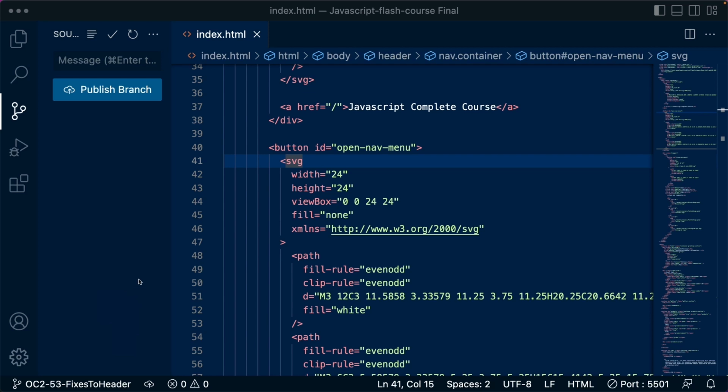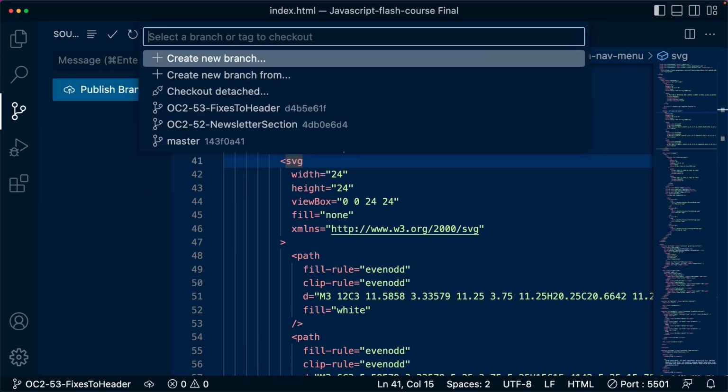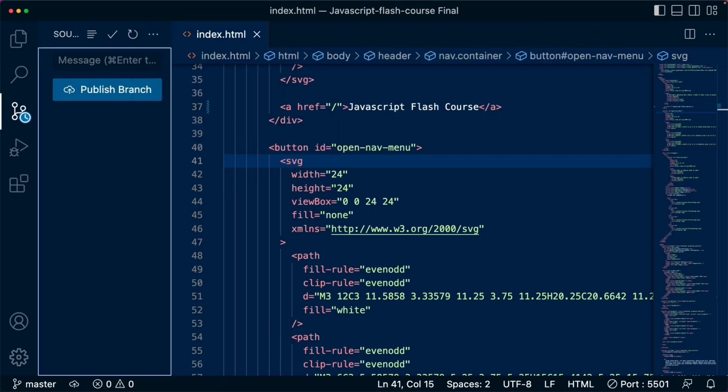So let's switch it to the master branch. If you want to use the command line, you can. I'm just going to do it from the Command-Shift-P. Go to Git checkout, and then let's move to master.